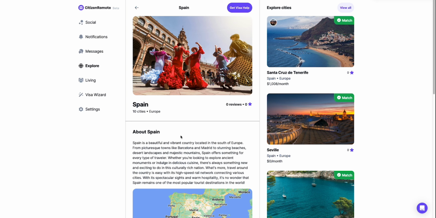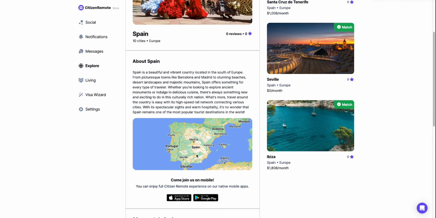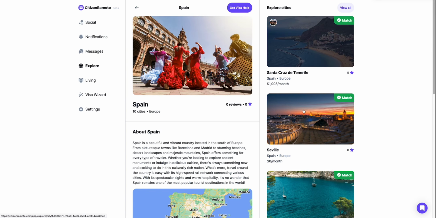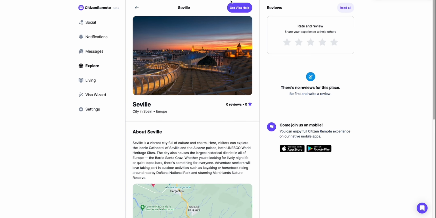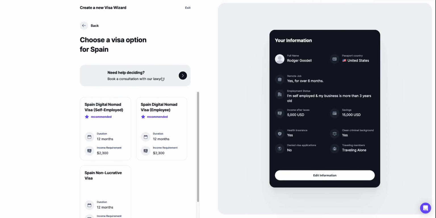You'll go ahead and get launched into the Spain country, where you'll see just a little bit of information about it, who's there right now, maybe cities that you want to check out. But at the top, no matter where you're at and navigating within the country, you'll see this Get Visa Help button. And so you can see that that is where you'll go ahead and get visa help. If you've taken the quiz, you'll see information here.